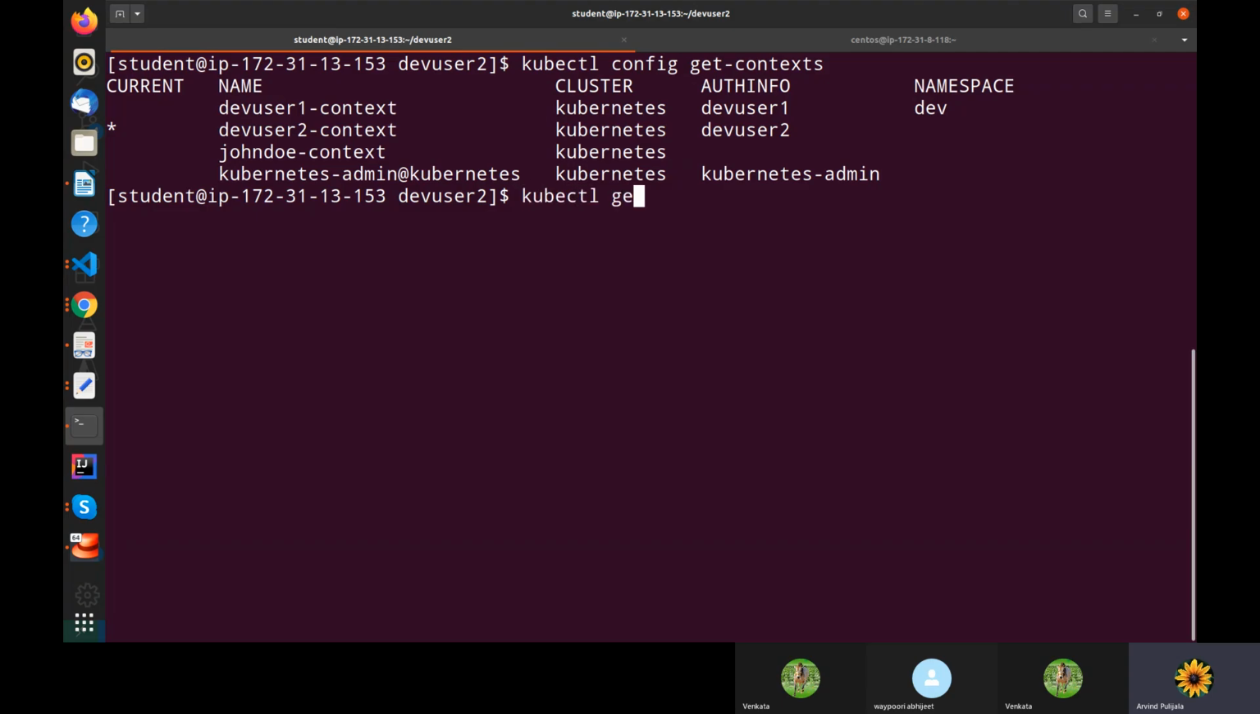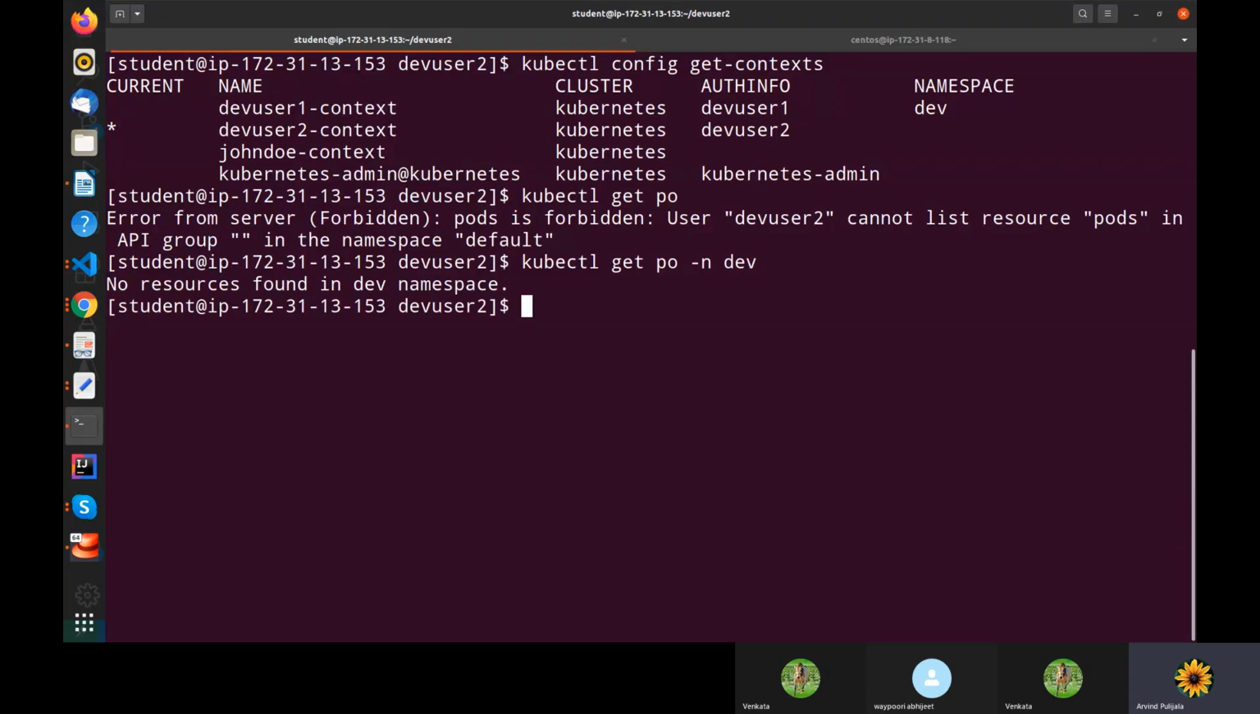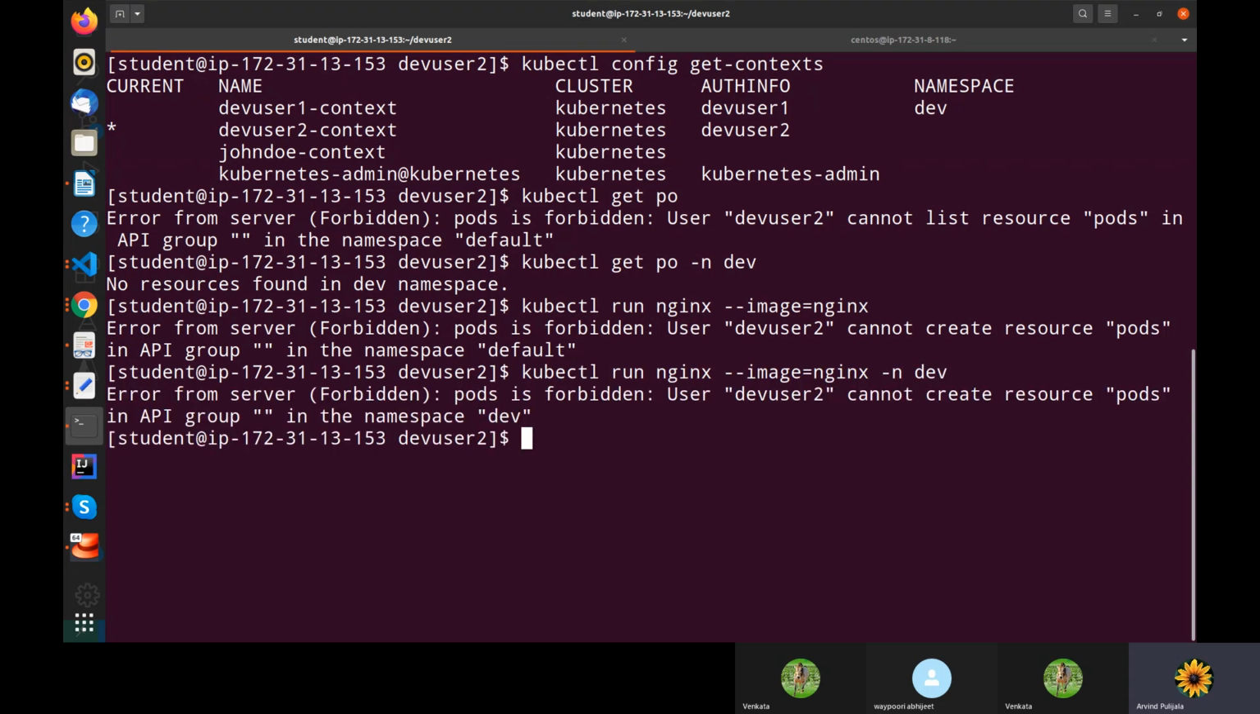అంటే ఇప్పుడు నా నెక్స్ట్ get pods, error from server ఏమంటున్నది, pods cannot list in the namespace default, మీద వాడు చేయలేడు అంటున్నది. -n dev, no resources found, but that's okay because we didn't create any resources here. Now he can't create a pod. For example, he can't run a pod using this. Let us see. Okay, he can't run, cannot create resource pods. Even in the dev he can't create it.